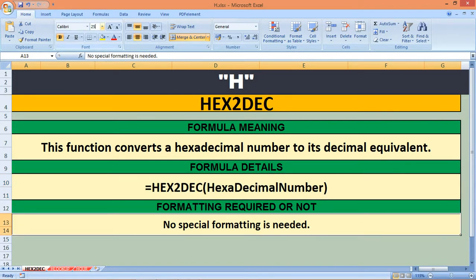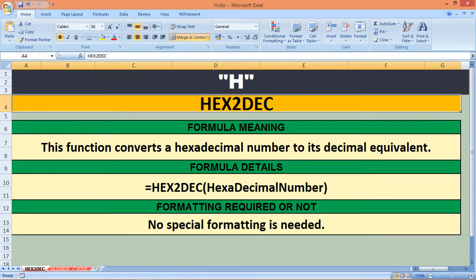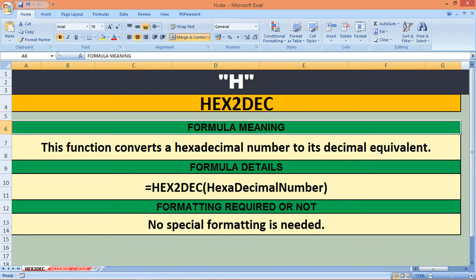And we have a separate video in which we already explained the HEX2DEC formula with nearly 20 or 25 examples, so please check that video as well.